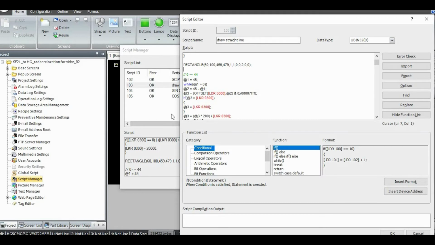So when we repeat this step at a very high frequency, to the user or to the viewer of the screen, it looks like the length of the line is changing dynamically. So this is the working principle behind this script.